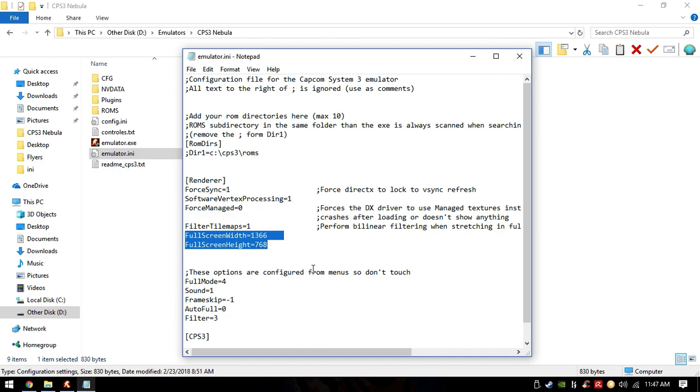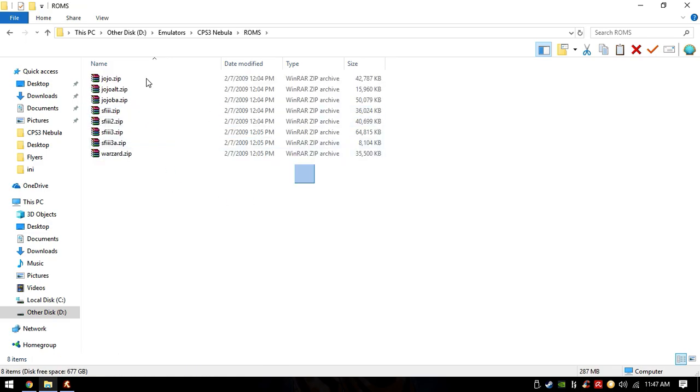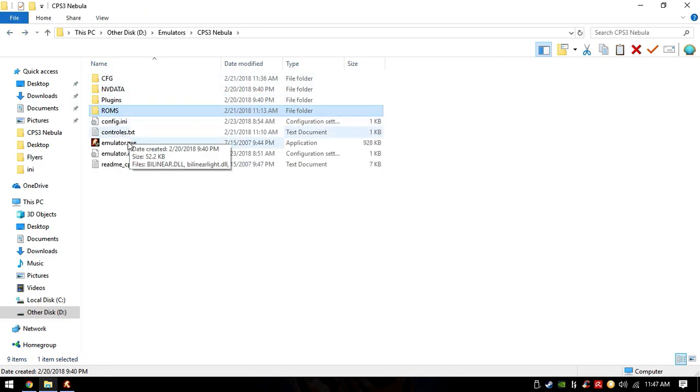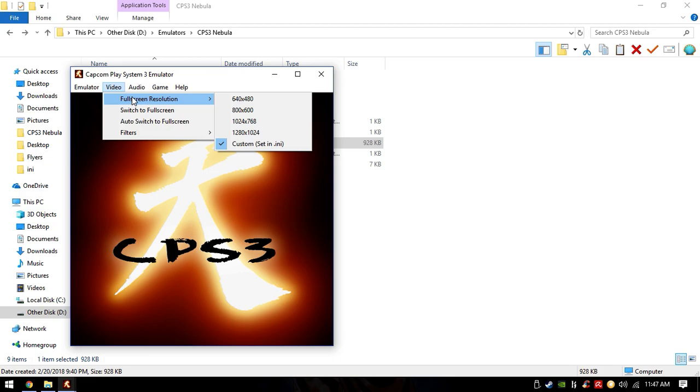You can apply whatever resolution you want for your full screen resolution. I highly suggest you enable vertical synchronization here by putting a 1, and that's pretty much it. You're gonna save it and close it, and obviously you want to have your ROMs here, and then you open the emulator, go to Video Full Screen Resolution and click on Custom here.